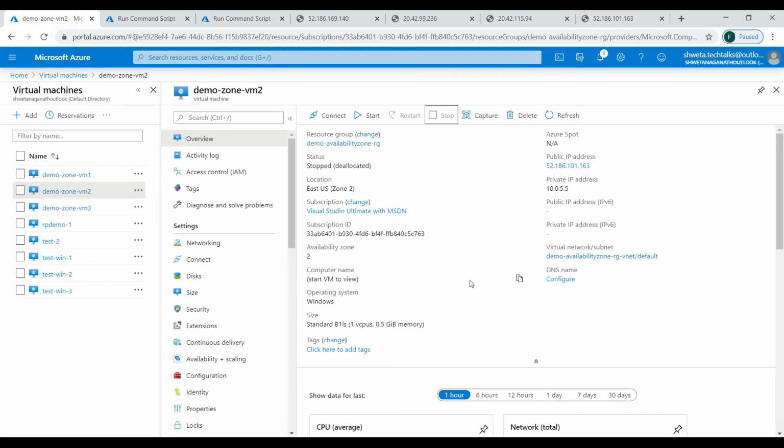The next topic lined up is region pairs and a demo around it, where we will be looking into Azure Front Door.